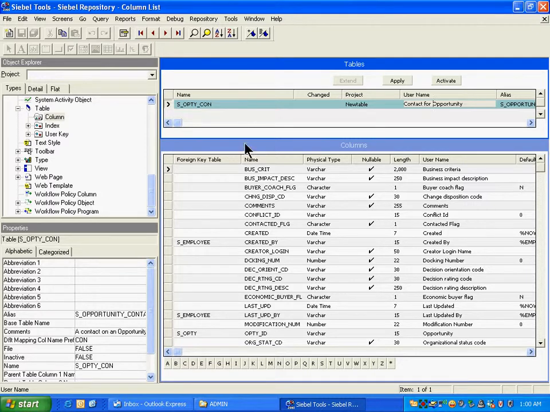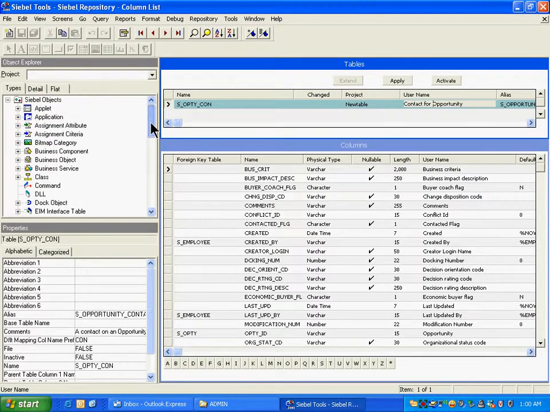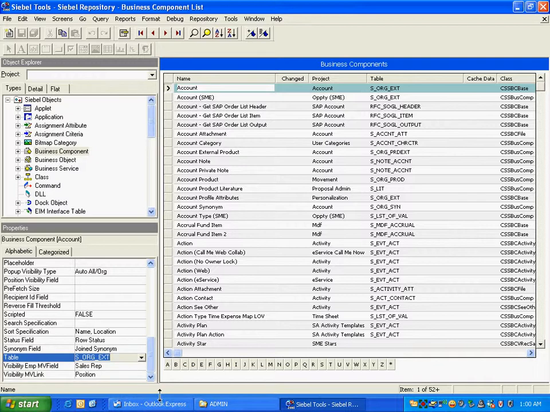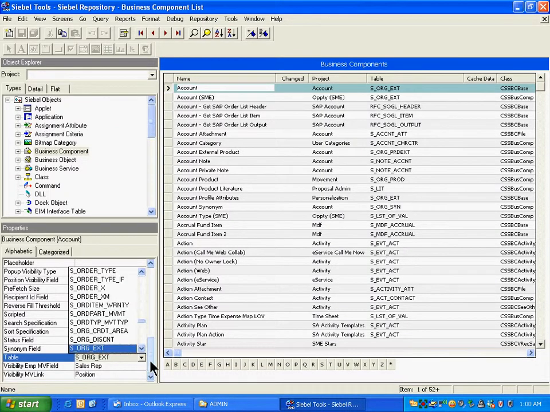The other way is, if you know the business component, you can come to this. You highlight the business component, and you come here. You will see the table which it is mapped to. So this is a scientific way. But where will you get the business component name from? Just to let you know, in the About View, you can get the business component name. You can see the business component of the applet.